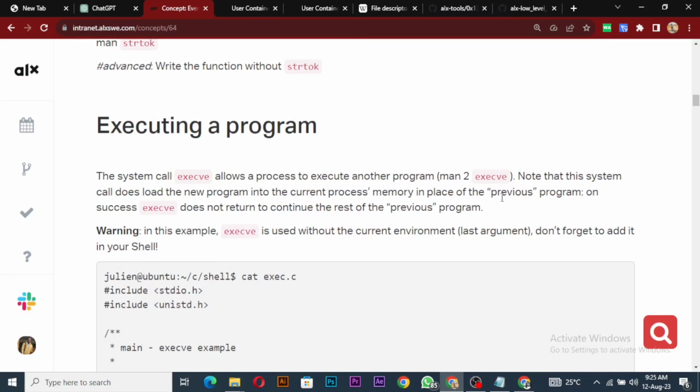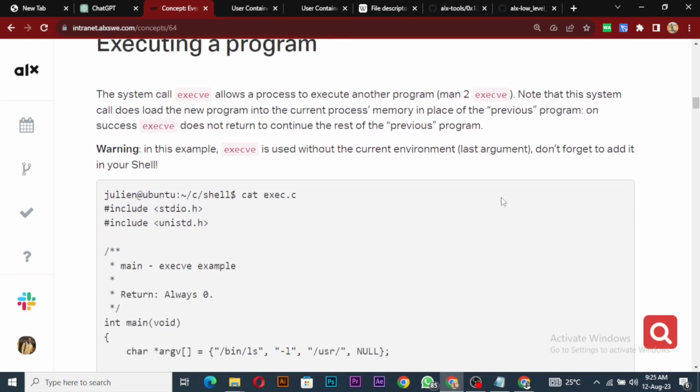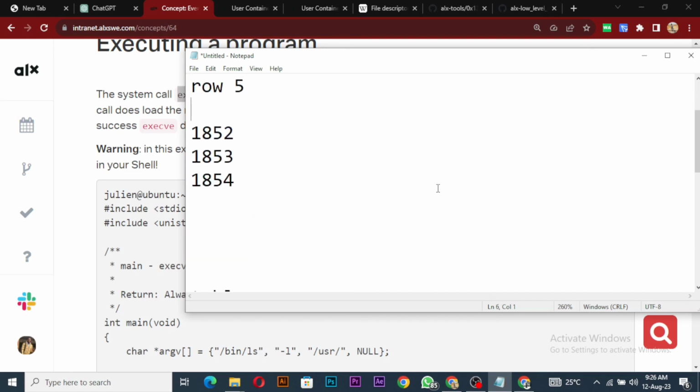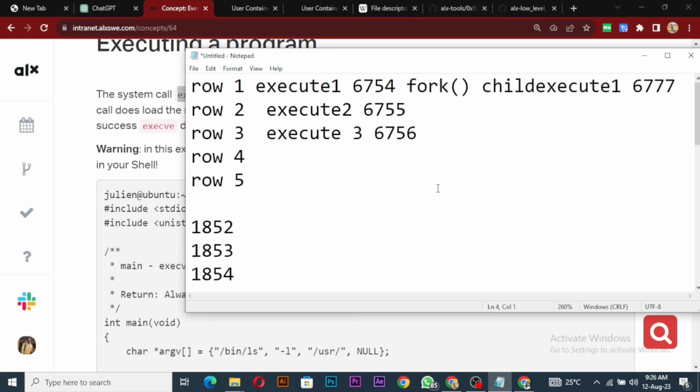Okay, so executing a program. The system call execve. We have this function called execve, and it is a system call, which means it is defined in our unistd.h header file, right? It allows a process to... we've done process before, right? So let's say we have our process. Yeah, this is our process.